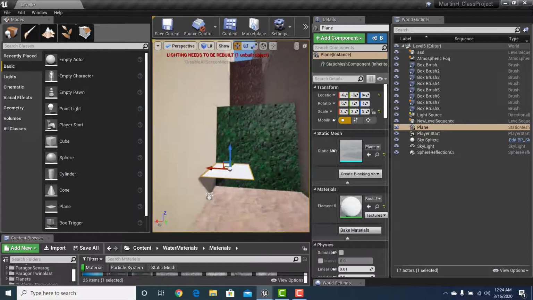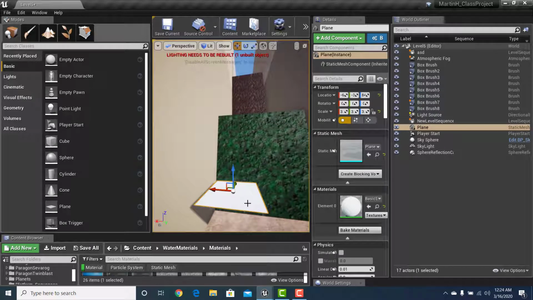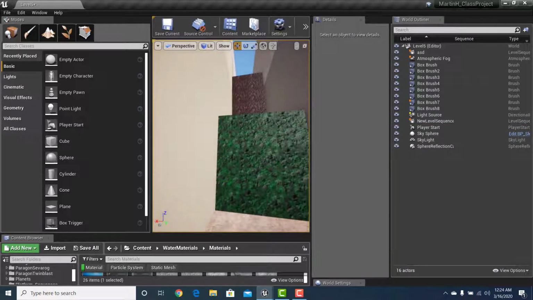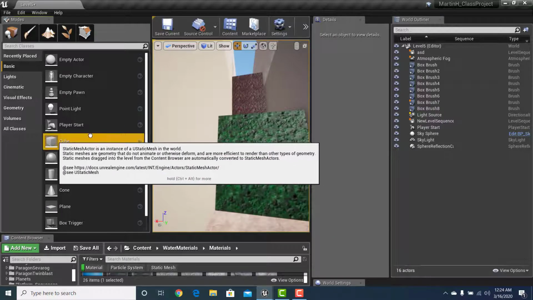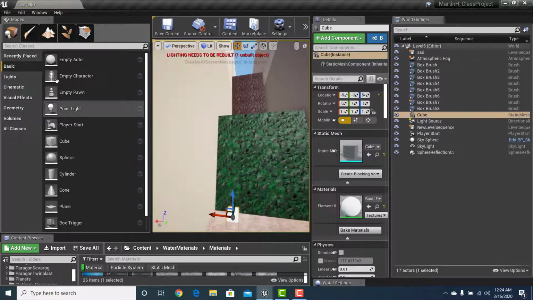You can see the top side, but you can't see the bottom side. At some point you're going to be standing under this and you need to be able to see it as a player when it's coming down and when it's going up, so you're going to want to use a cube. Let's grab a cube. Remember, this is Basic, not Geometry.